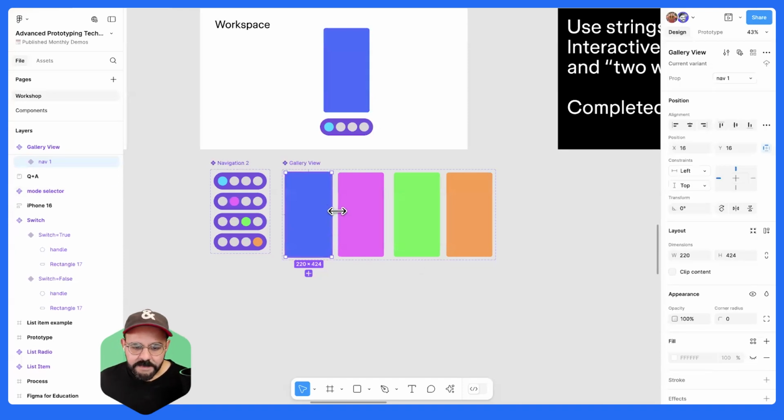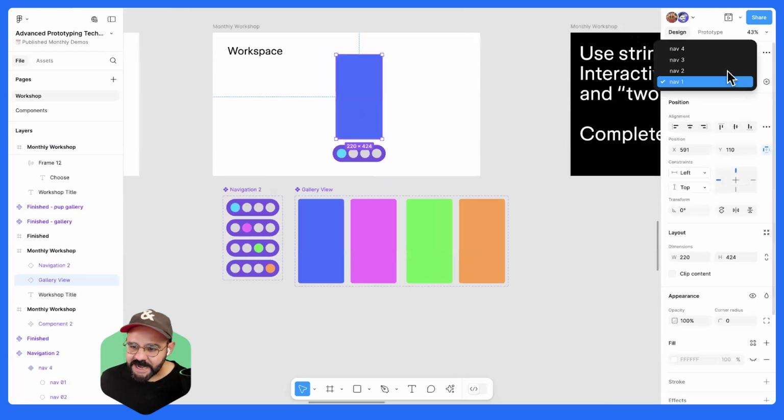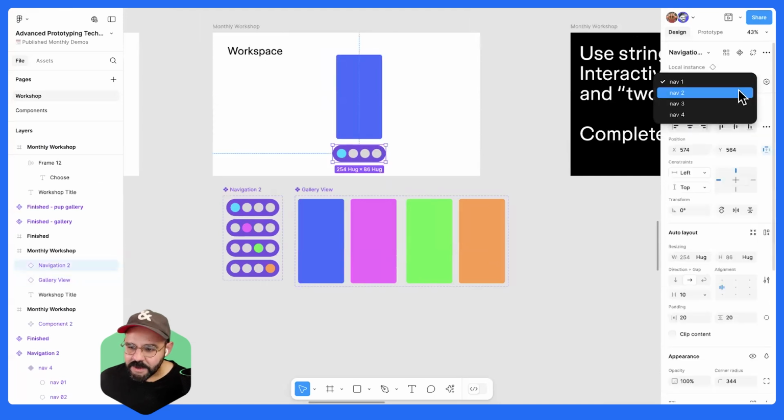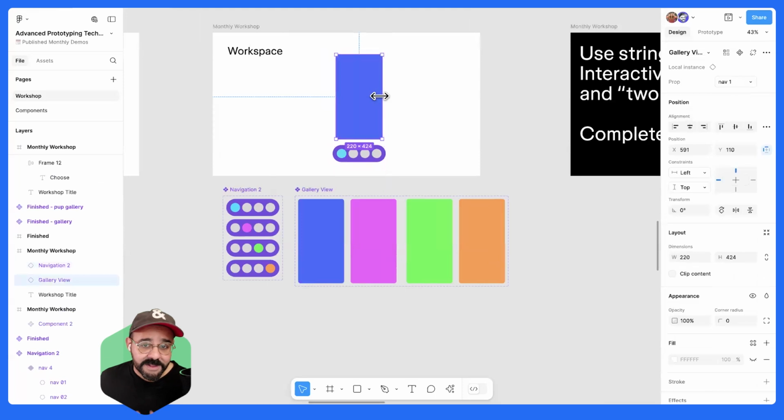There you go. Okay, so nav 1, nav 2, nav 3, right? So if we change it, nav 1, nav 2, nav 3. And here, we should see nav 1, nav 2, nav 3. And what we're going to do is create a variable that's going to control them both.